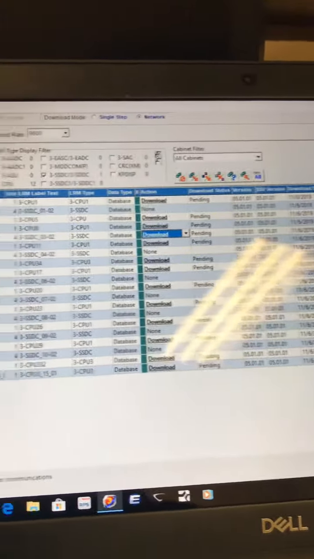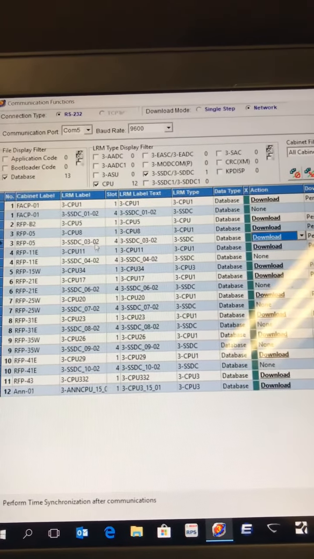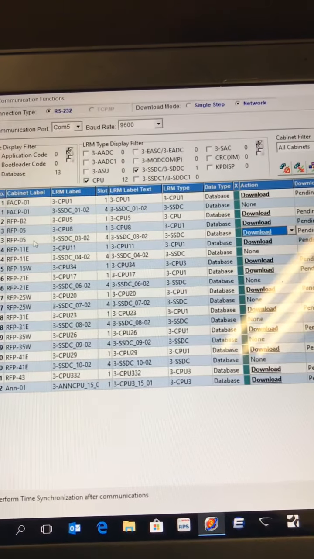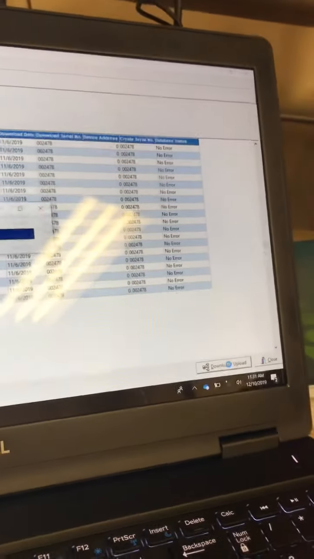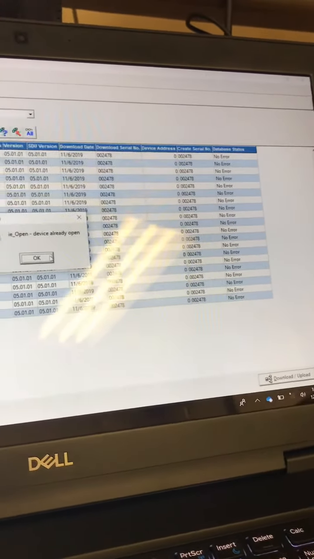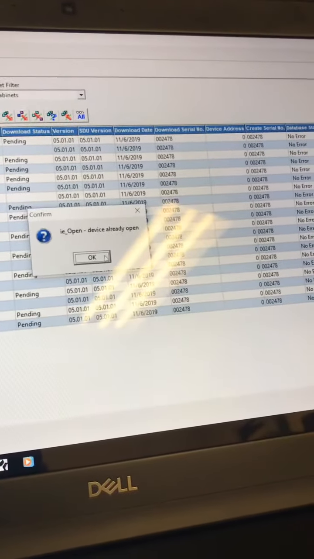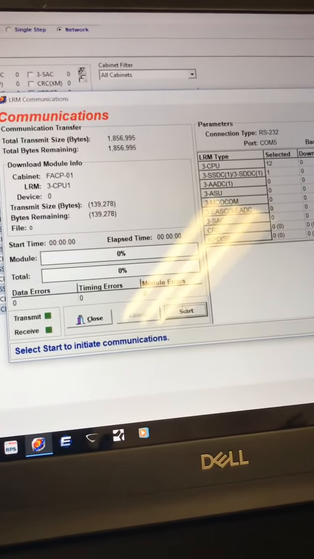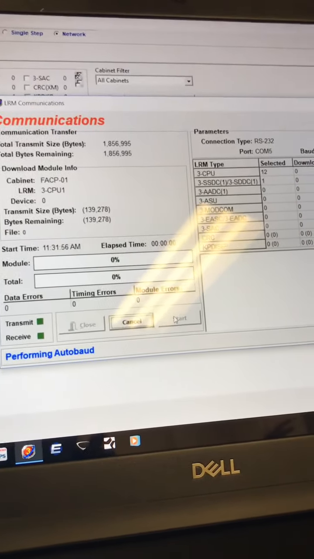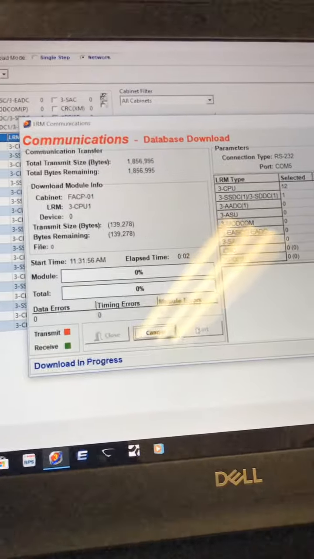So now I have selected my card that I want to download, which is for this panel, RP5. Then I have all my CPUs. So we're going to start the download process. Sometimes you get this device already open. Just go back and hit download again. Now it's coming up. Sometimes you have to close it out and press it more than once. So now we're starting. And that should be it. Should be all good to go.